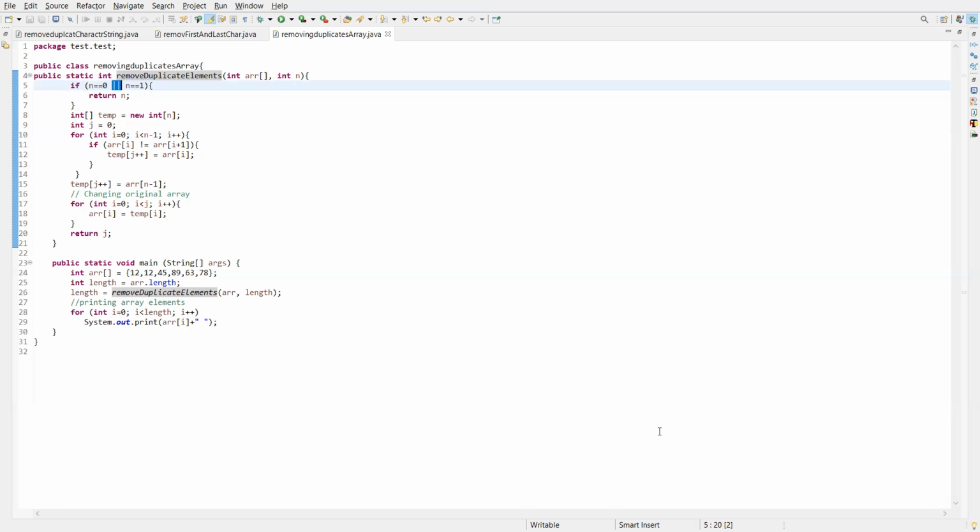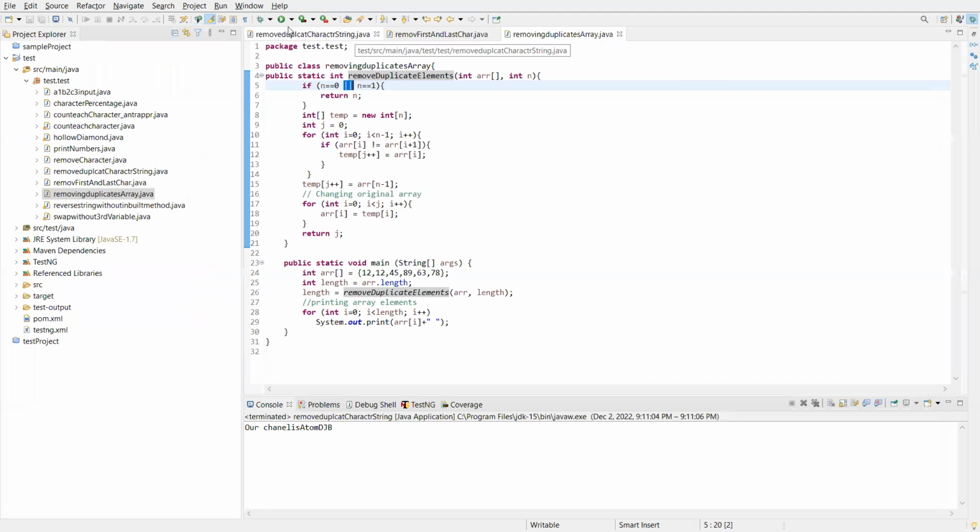So what happens: for int i equals 0, i less than n minus 1, i plus plus. If array[i] is not equal to array[i+1], then temp[j++] equals array[i]. The temp holds the array of new int of n, so it will store the values over here. And temp[j++] equals array[n-1]. Finally, we have one more array, we compare that and get the output. Let us explore.